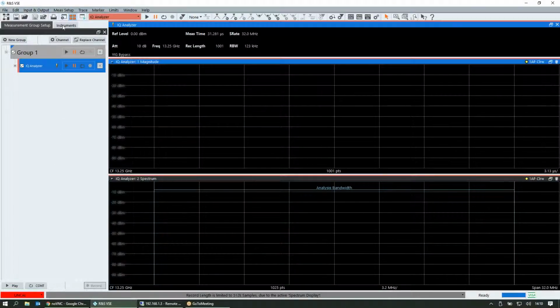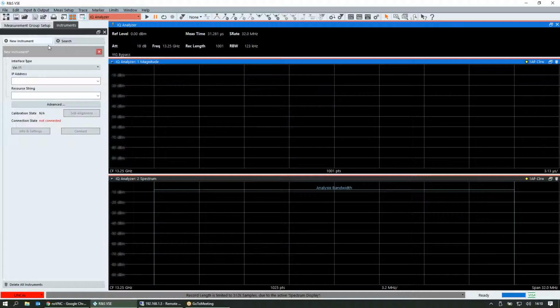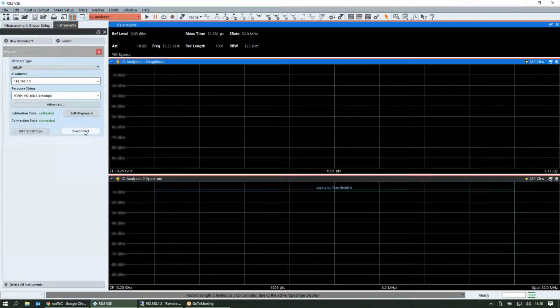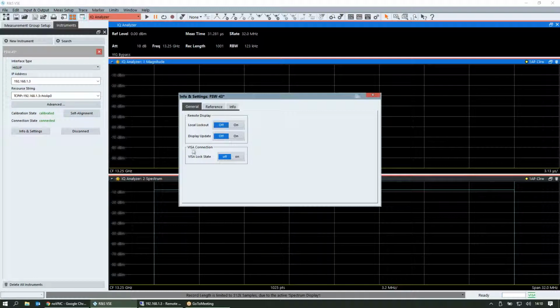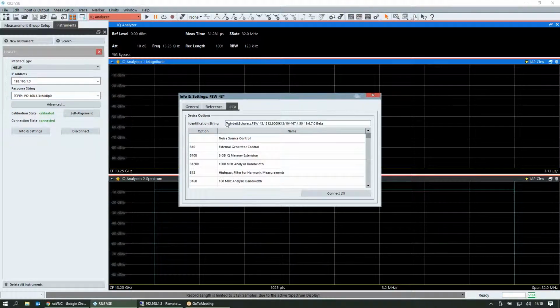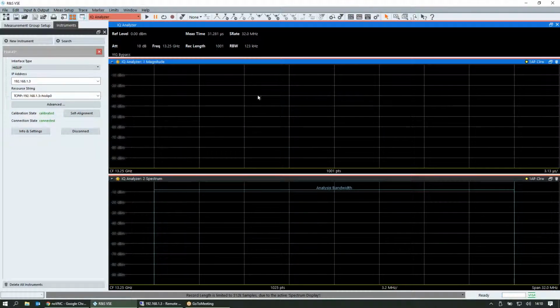So VSE from preset, let's go ahead and have it connect to the instrument. We're going to connect over HiSLIP, which is a faster connection than VXI-11. We'll specify the IP address. The resource string is automatically created for us, and we can connect to the instrument. We are connected and calibrated, and we have some other information about that instrument as well.